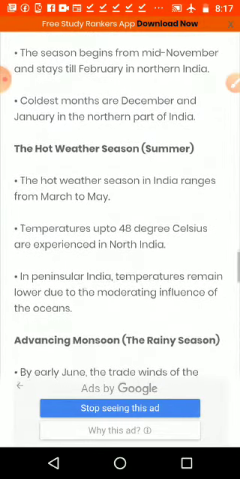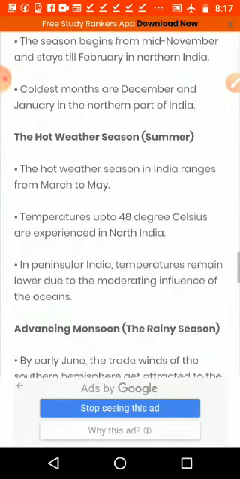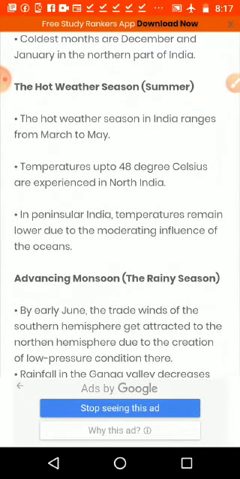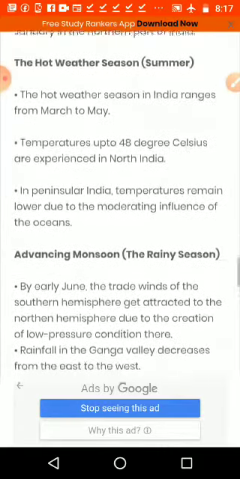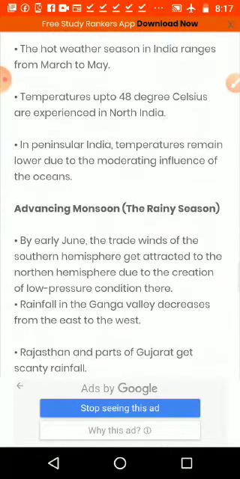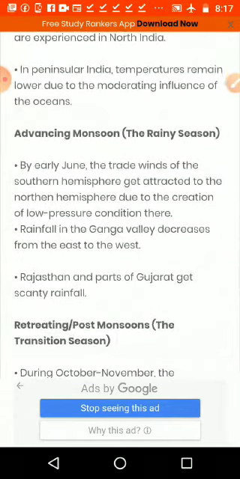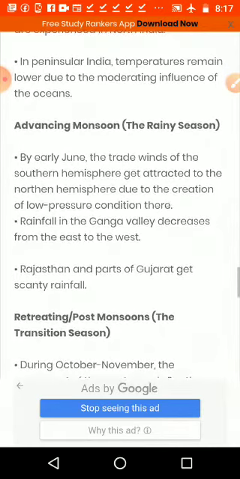Hot weather season. Hot weather season in India ranges from March to May. Temperatures up to 48 degrees Celsius are recorded in North India. In peninsular India, temperature remains lower due to the moderating influence of the oceans, because three sides are also covered with ocean.